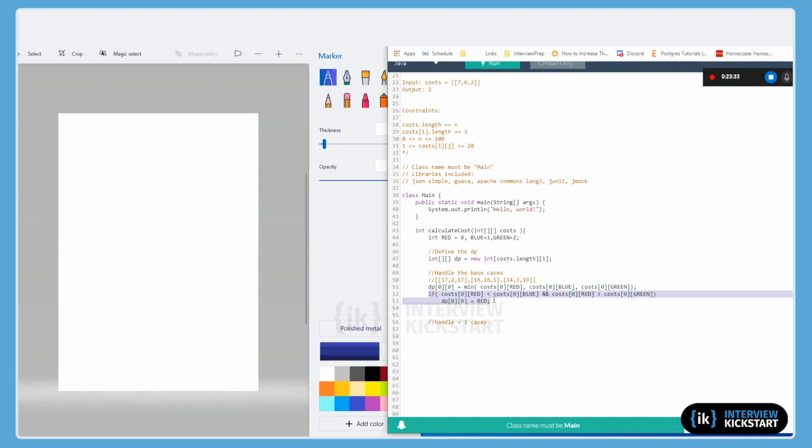Okay, and then I can repeat for all these. I can optimize it later. For now, I'm just going to see how I can. Okay, that means blue, I choose blue. And here I chose green.